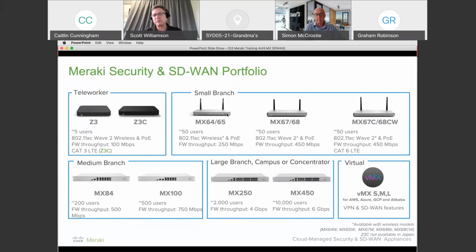So the hardware available today is this portfolio here. We have what we call the Z series, which is really a teleworker platform. These support one WAN and either 4G LTE USB backup, or an embedded cellular modem, which is the Z3C here. They have one WAN port and a 4-port switch.